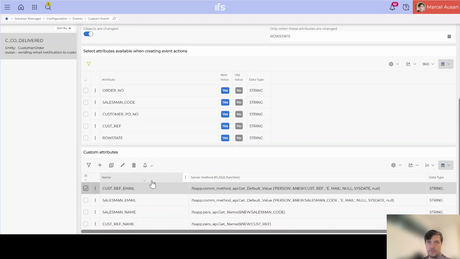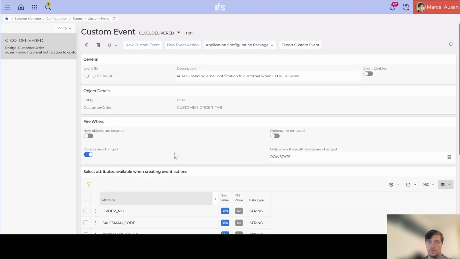So now in our event we could use all of these standard attributes and also any of the custom attributes that we created. Good. We can see our event is not yet enabled. We can also add it to an application configuration package in case we test it successfully and want to deploy it into the next environment. You've probably seen in the last video that I did how to transfer configurations from one environment to the other using application configuration packages.